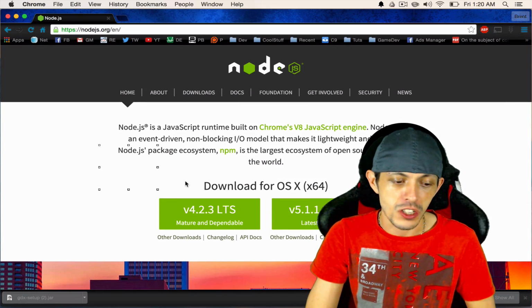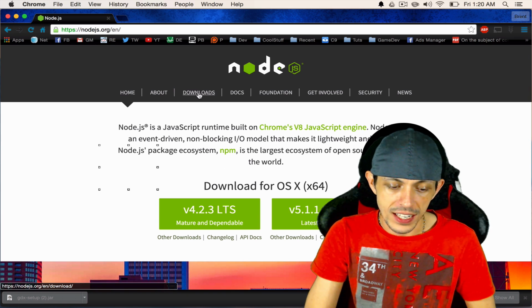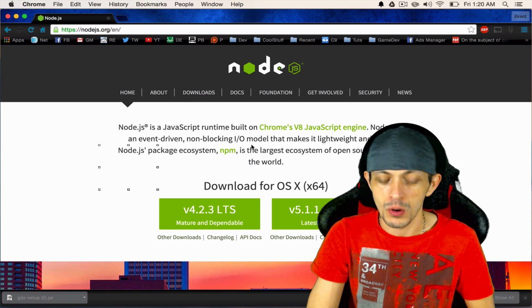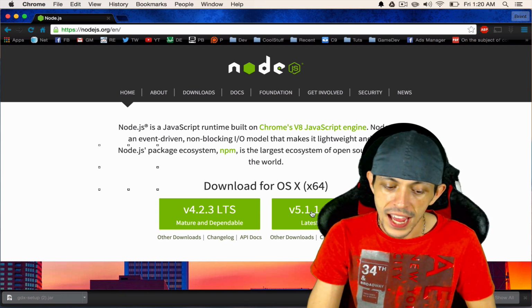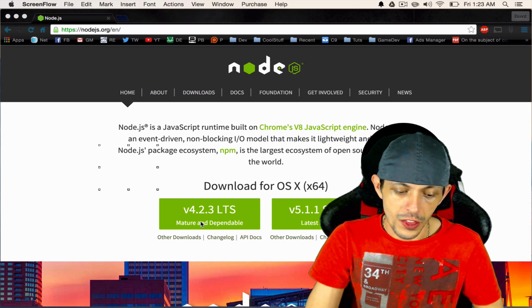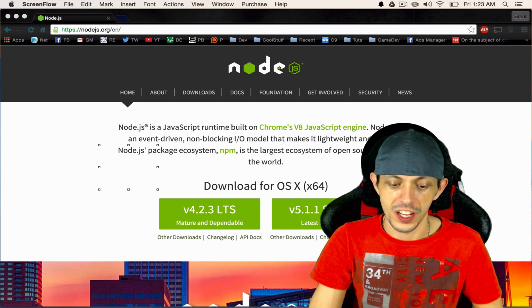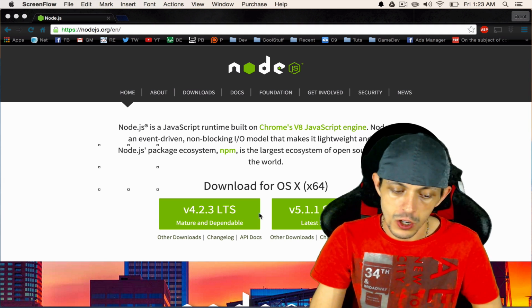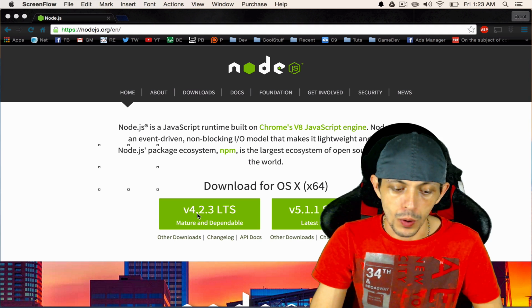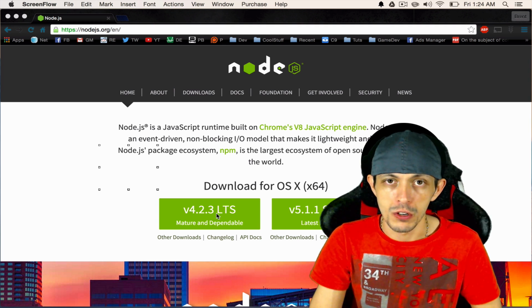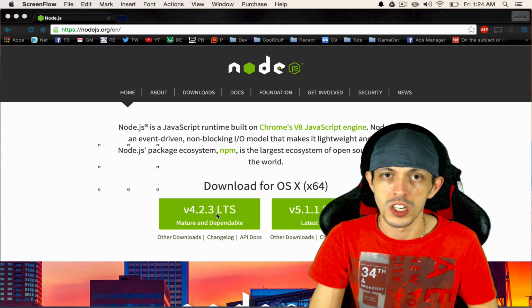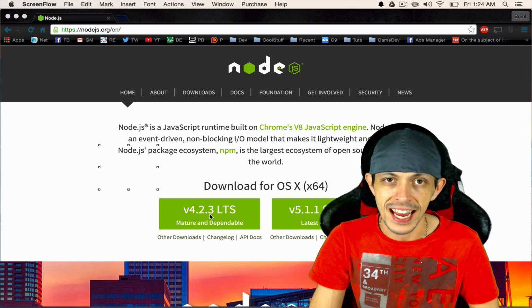Inside of your web browser, I want you to go to nodejs.org. You can click on the downloads page, but I think it's the same in Windows, but at least you're presented with the newest version right on the home page. And you can click on the mature and dependable version or the latest feature stable version. I think we'll go ahead and use the 4.2.3 at the making of this video, but you can probably use more mature versions if you watch this video later on. So click and download that.